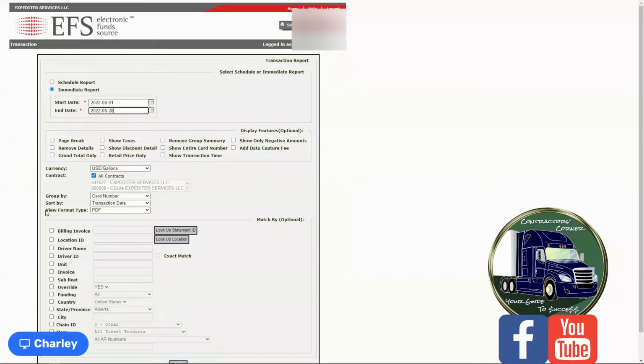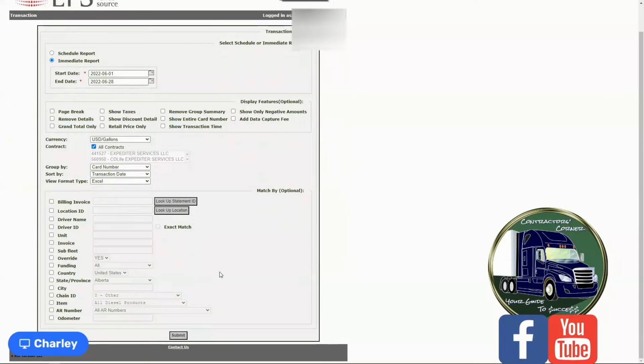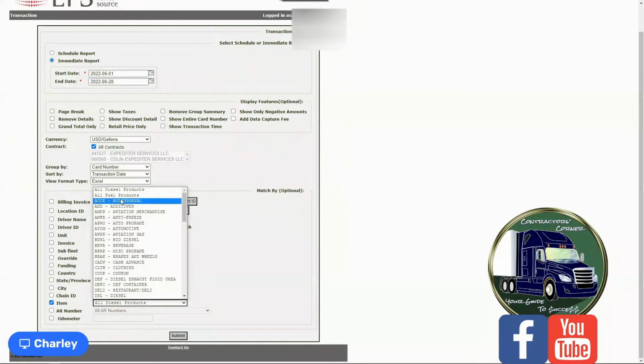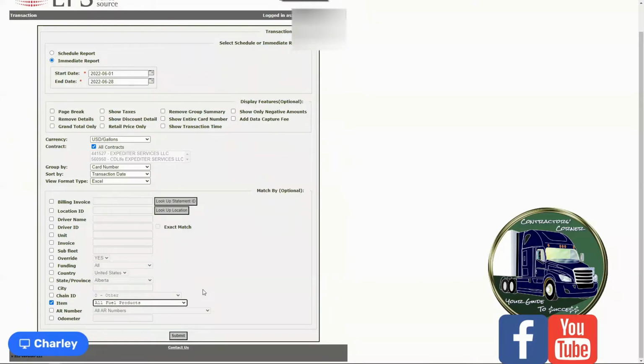What does matter is that you go down here to where it says format type, view format type, right here. I want you to be real clear on that. View format type. Instead of saying PDF where it defaults, go down to Excel, click there. One thing that I do is, if some of you are buying DEF on it, it's not really a thing. But honestly, I just click on item. I select fuel products, all fuel products, and simply submit the report from there.